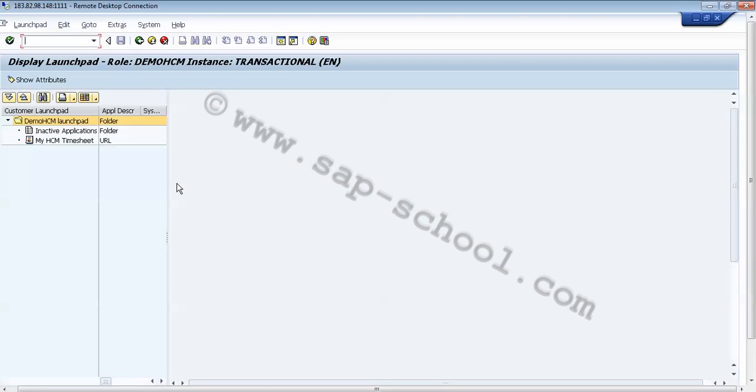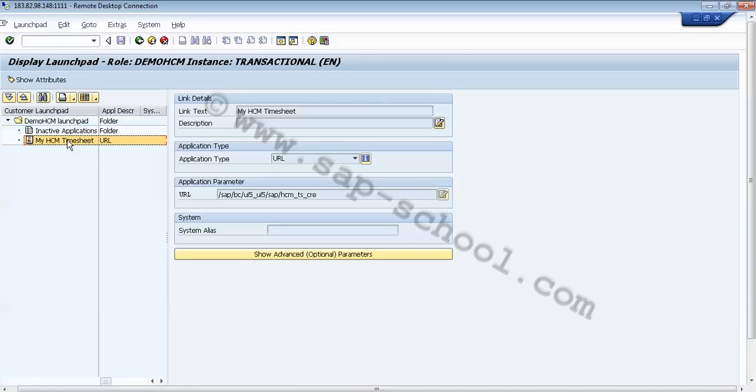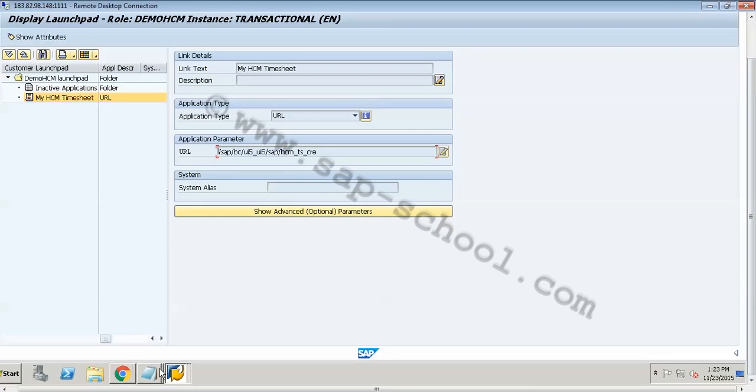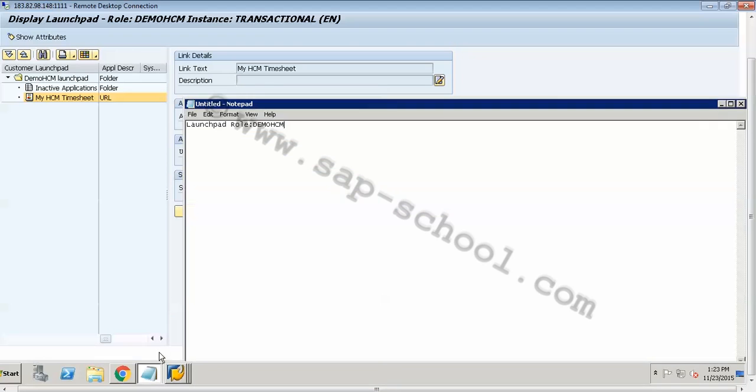Now if we click on the glasses, we will be able to see this My HCM timesheet. So we have to double click this My HCM timesheet. Here we can see the app URL. So this is my app URL. We have to make a copy of this URL as well. So this is my app URL.